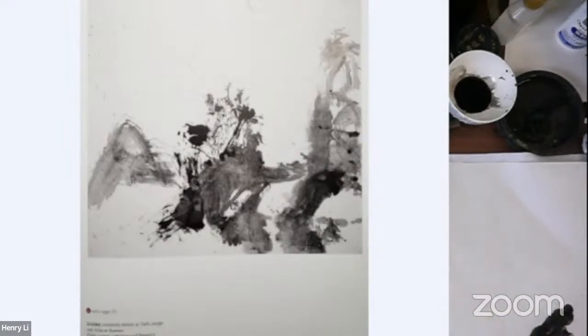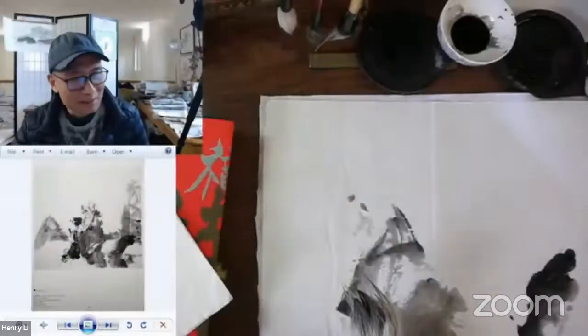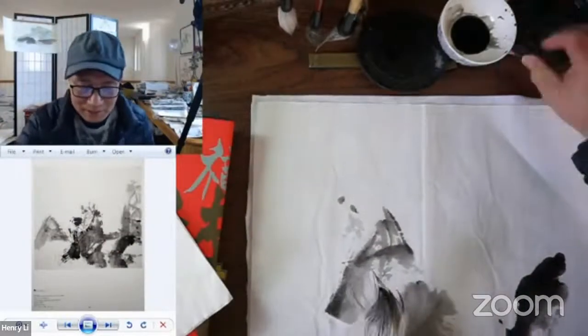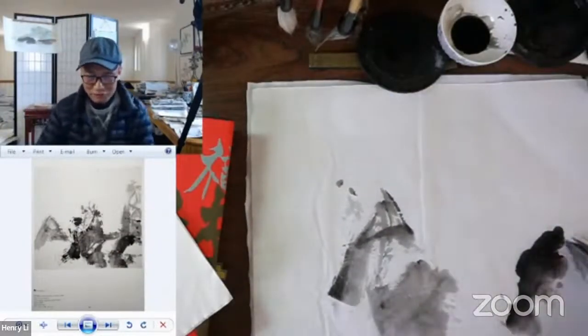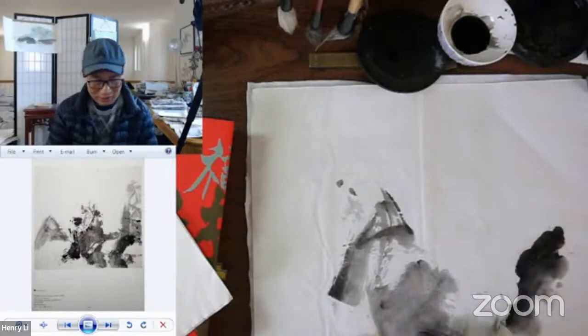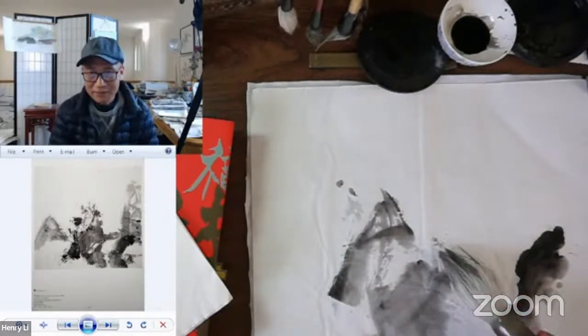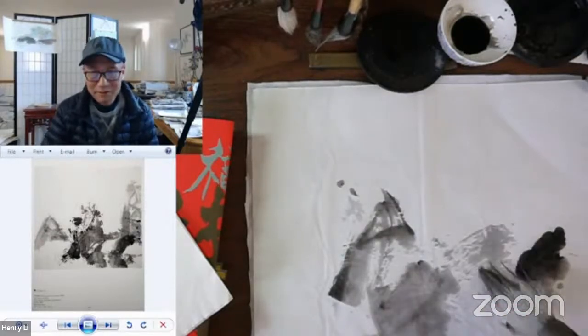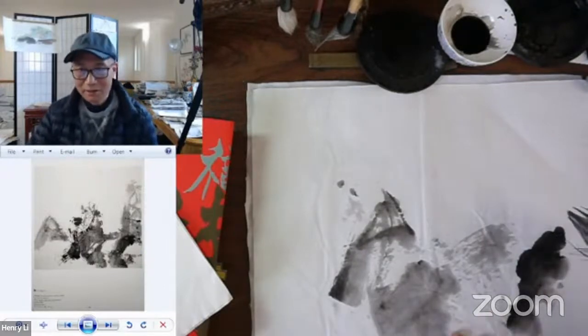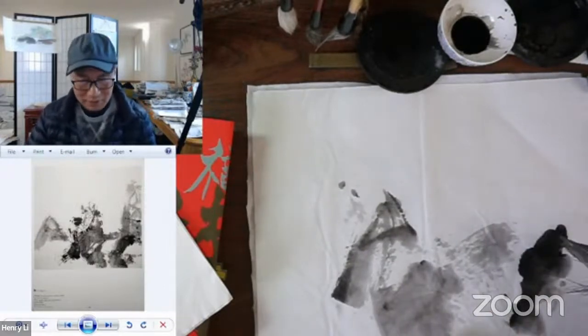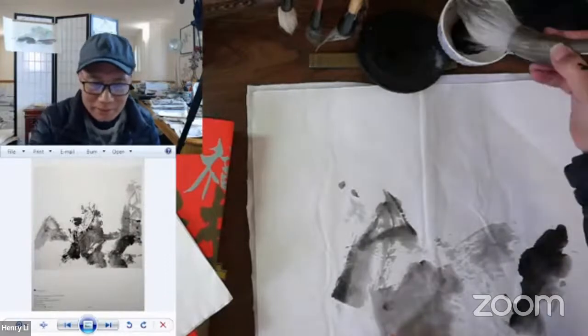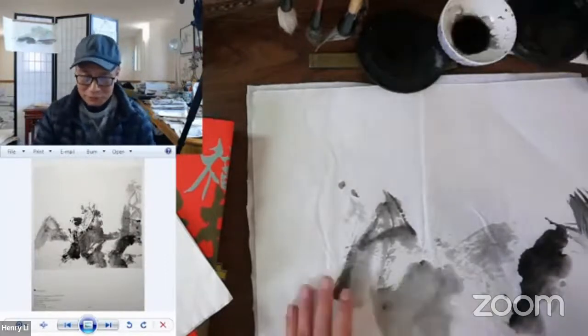The gesture is very important. Oh, you didn't see. Oh, I'm sorry, I missed the camera. So I started from here and I jumped to this side. I'm going to continue in this direction. So I started from the dark, yeah. Oh, I would do this again.